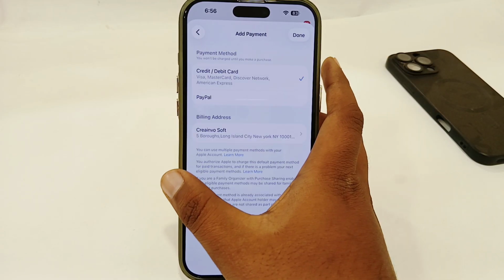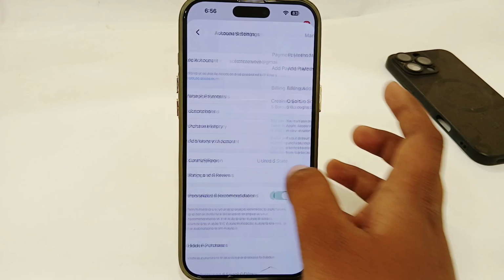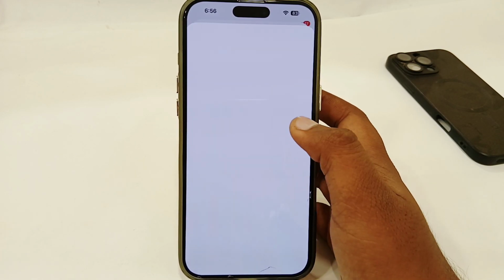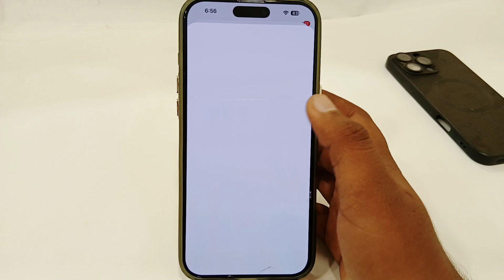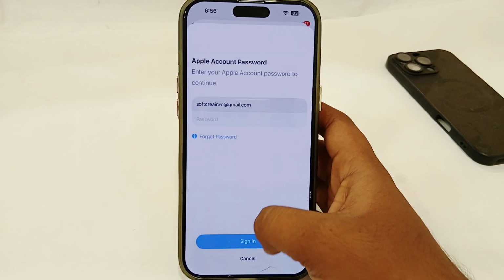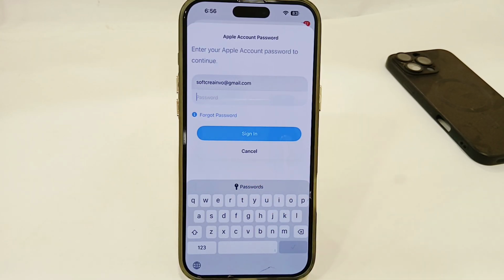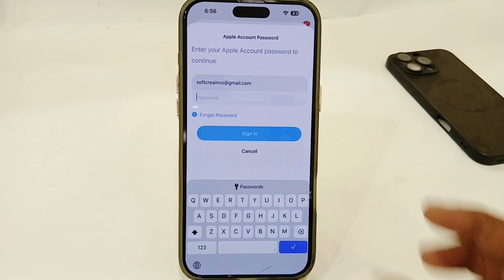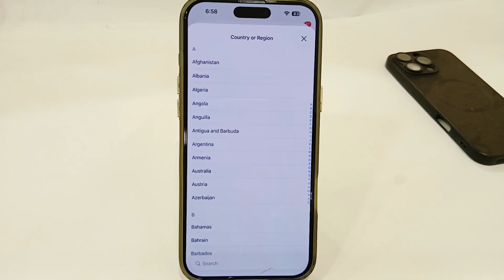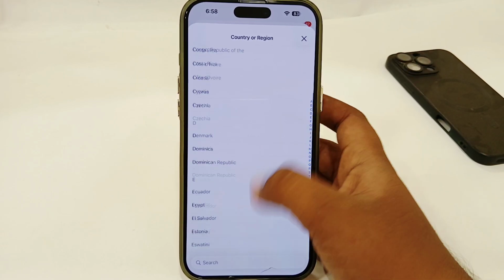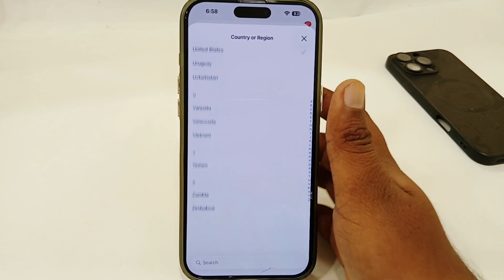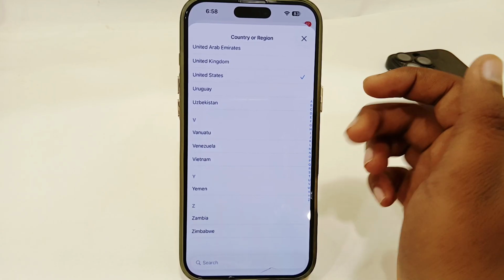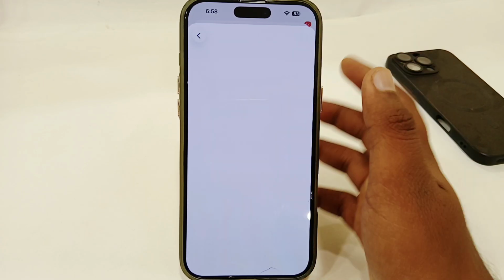Once you have removed your payment method, just go back from here and then select country origin option from here, and now you just have to select the same country or region which you have just selected. So if you find this type of screen here, you have to add your Apple account password. And once you have entered your Apple ID password, you just have to look for your own country or region which you have just selected. So just select the same country or region here.